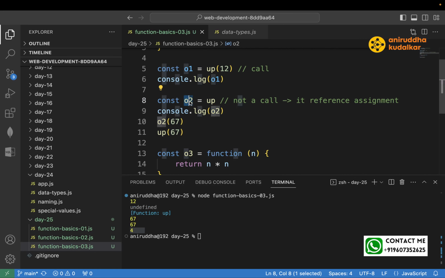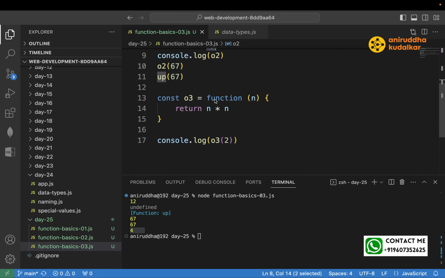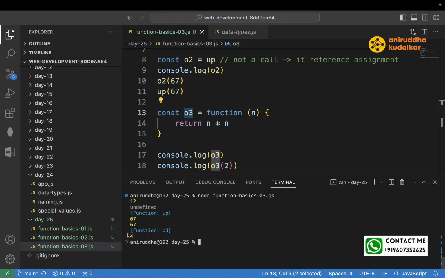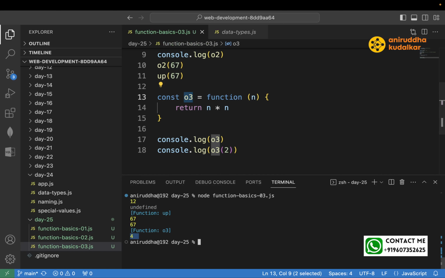So one variable can hold a reference to the named function. Also remember that this is also a reference to the named function. Here you have called it. This is a function call. But if you do something like this, it is not a call. You are printing the reference. See now what will happen. Can you see function O3 and then the call of the function?